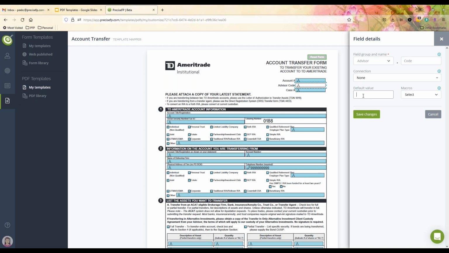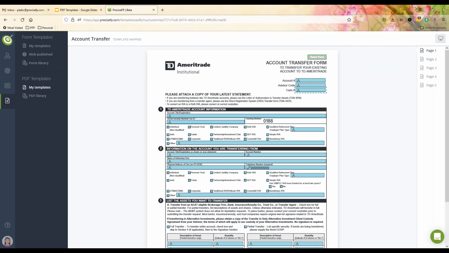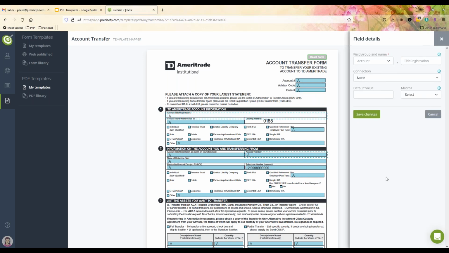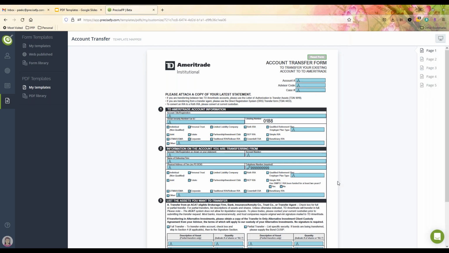So you can go out there and you can put a default value in areas like that where you may need to do that. Now the rest of this, as far as the mapping, that's already done for you. You do not have to do anything further with that.